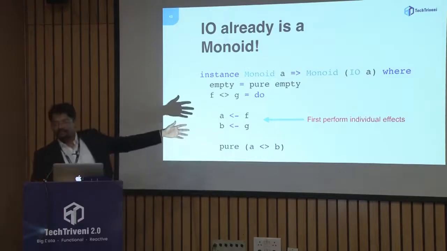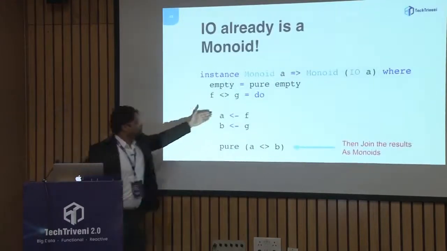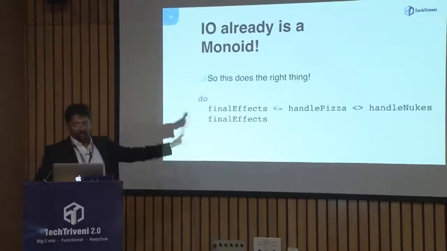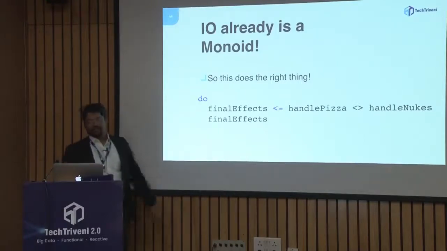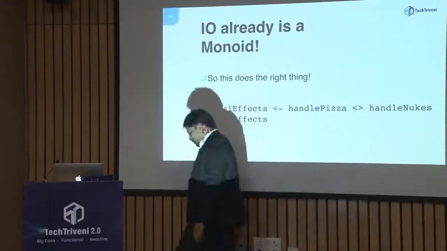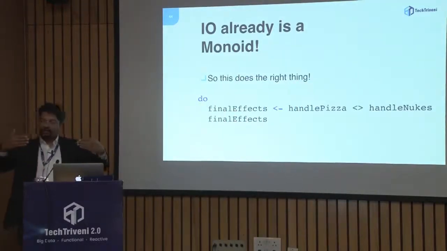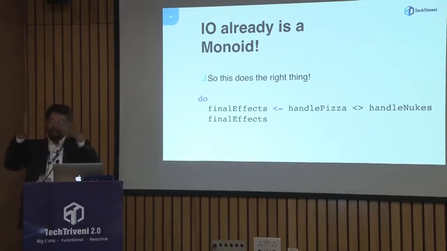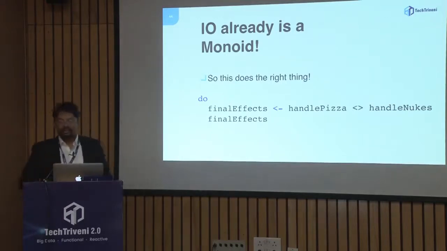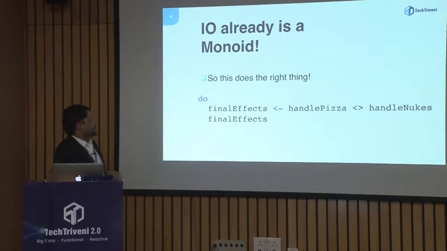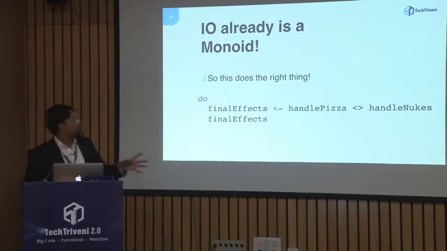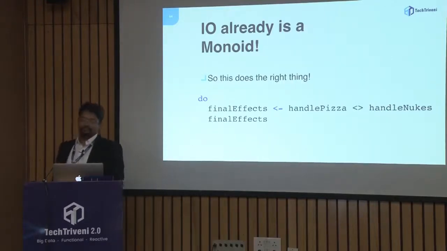This I already explained. It's already a monoid. You basically first get the results, and then you join them together again, which is again IO, an effect, and it does the same thing. So this is what the final code looks like. You basically create a new effect, handle pizza and handle nukes, by joining them together. Monoid, when it joins two things together, gives you a thing of the same type. If you join two ints, you add them, you get an int back. You cannot get a string back. That's the interface of monoid, right? So here, when we join handle pizza and handle nukes together, we get a new effect. And then we just run it, final effects.